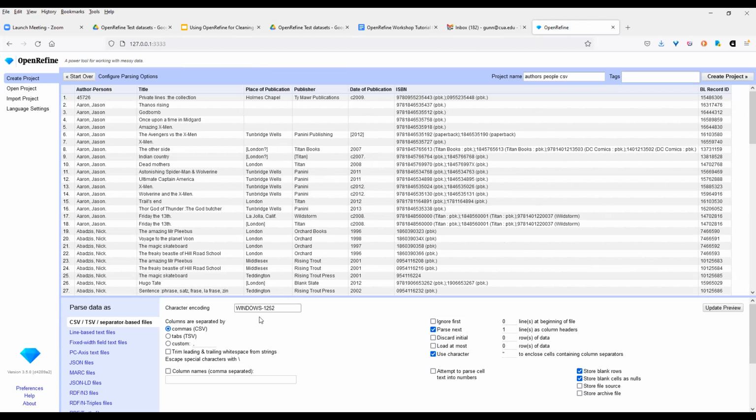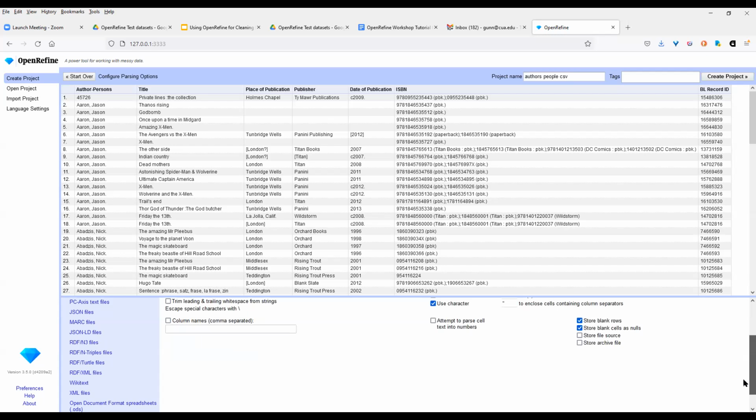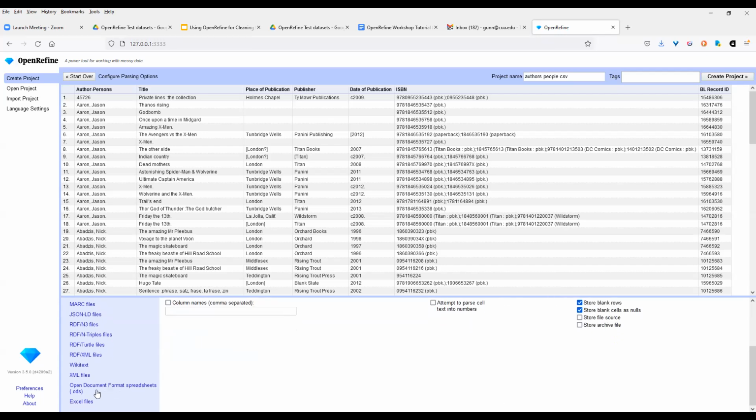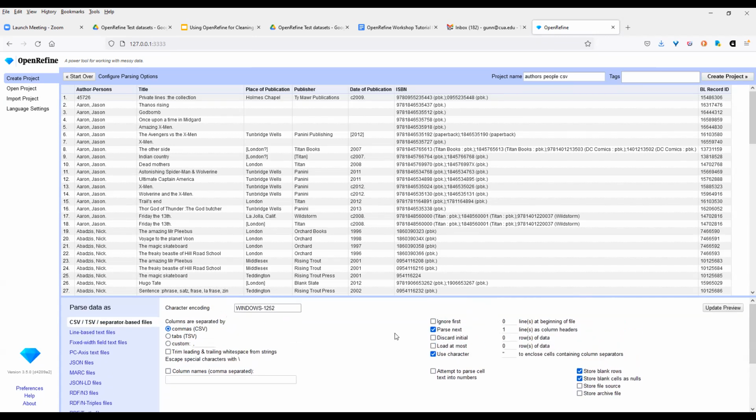If we look down a little bit ways here, this is telling me how I'm parsing the data. I'm doing it by comma separated values. But if you look further down, you can do it by all these different methods. They'll tell you which method that you're using here. So just for fun, let's see.